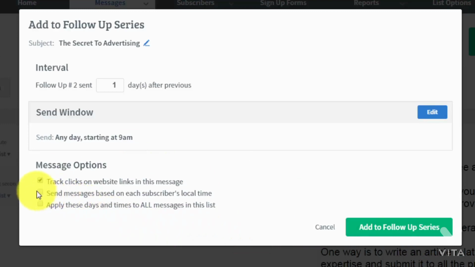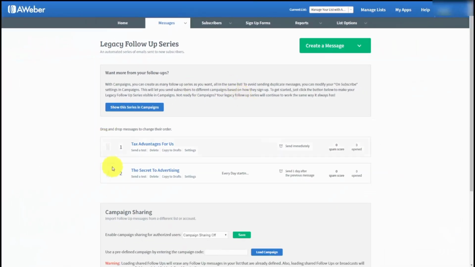We can actually send this email according to each subscriber's local time if we click this link. And then we can make it so that all of the days and times will apply to all of the messages in the list. Now, we're not going to do that in this particular case. We're just going to add this to the follow-up series. Now we have 2 messages in our follow-up. The second one comes one day after the first, and it starts at 9 a.m.